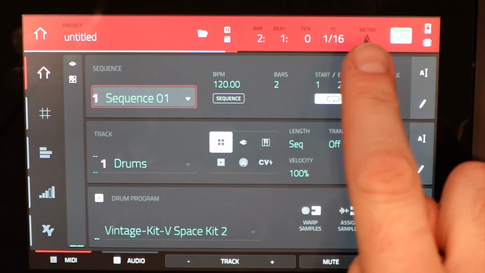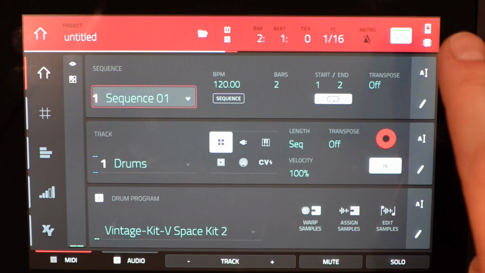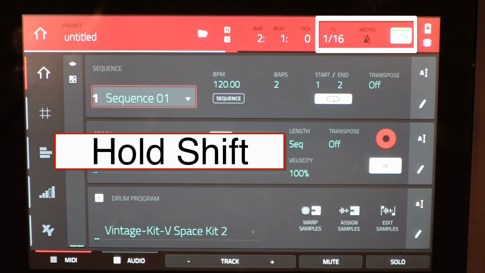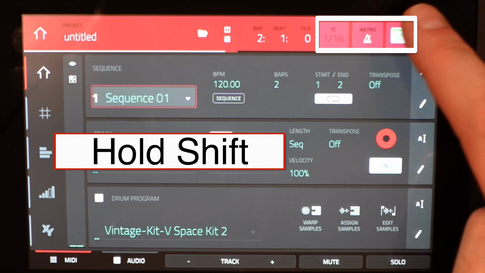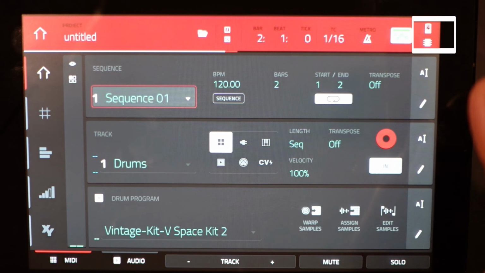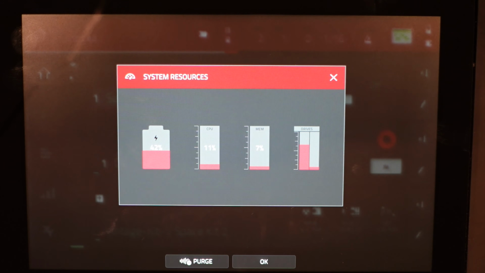One thing to note with all these, time correction, metronome, and the automation, if you hold down Shift, you're going to see a highlight come over them. I'm hitting Shift on the physical controller. And this allows you to really easily turn on and off the time correction, turn on and off the metronome, and completely turn off all the automation. Then in the upper right, we have the system resources.